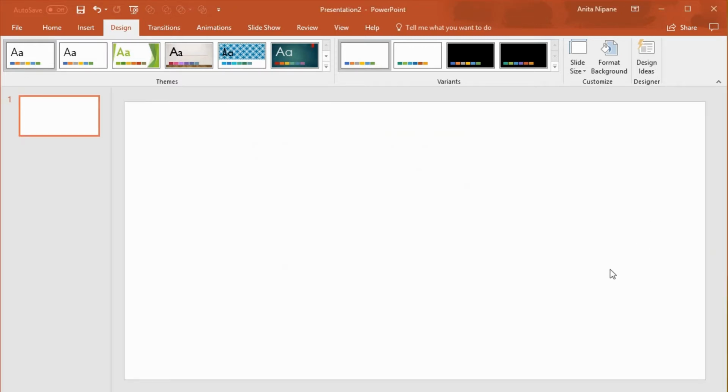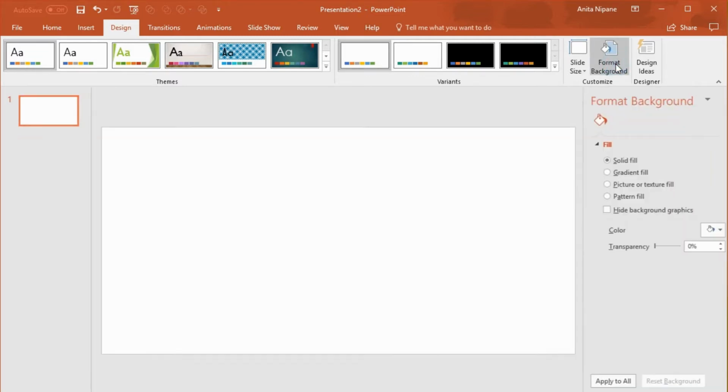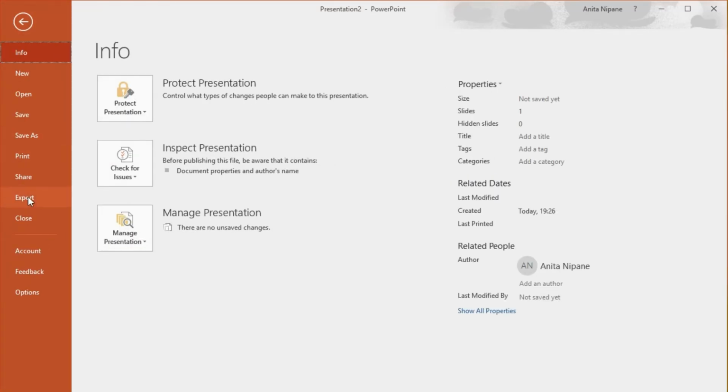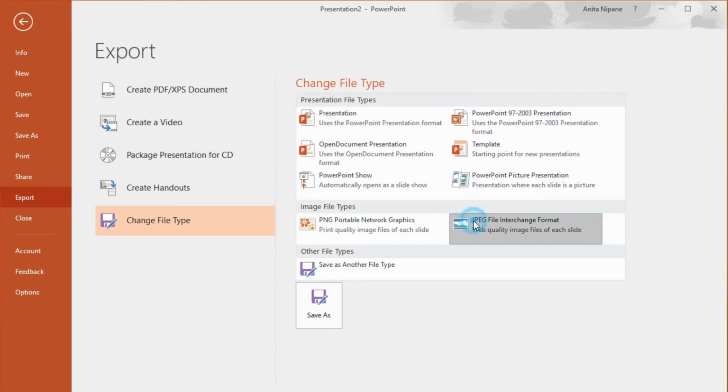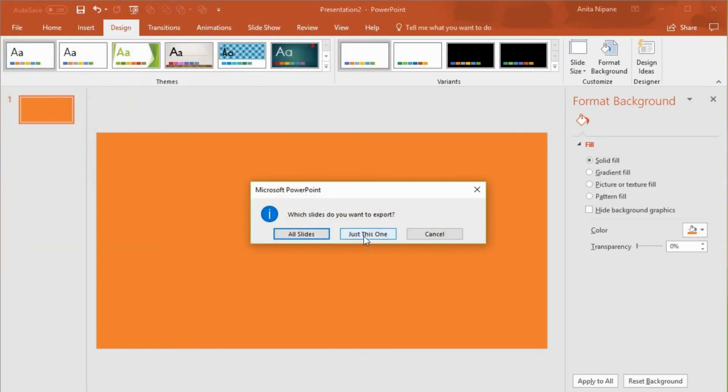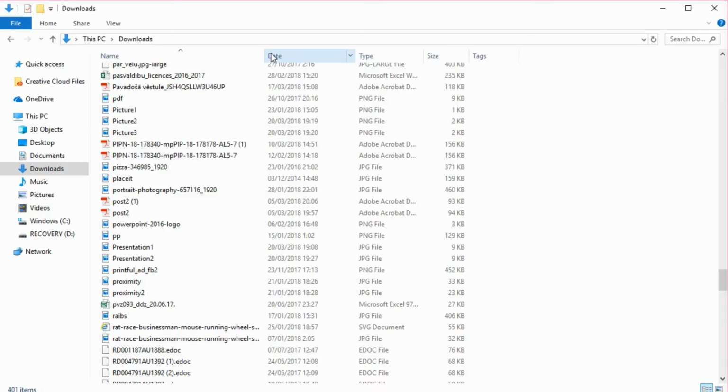Like this. I'll change its color and save my slide as JPG image. And here it is. You see, we have a correct size in pixels.